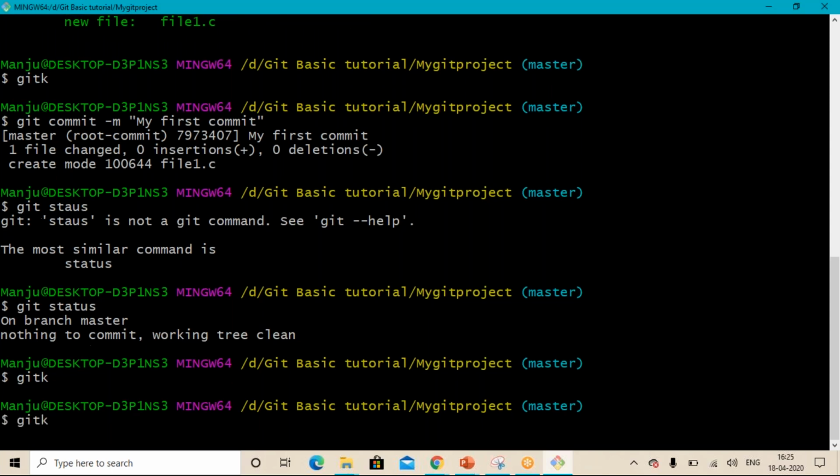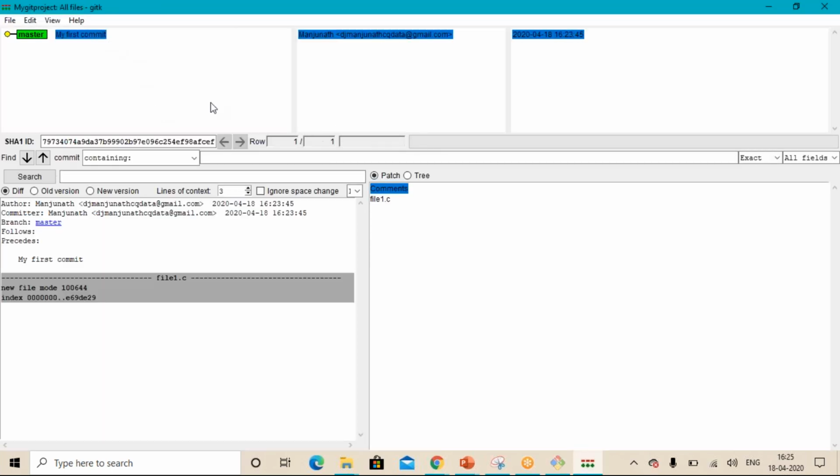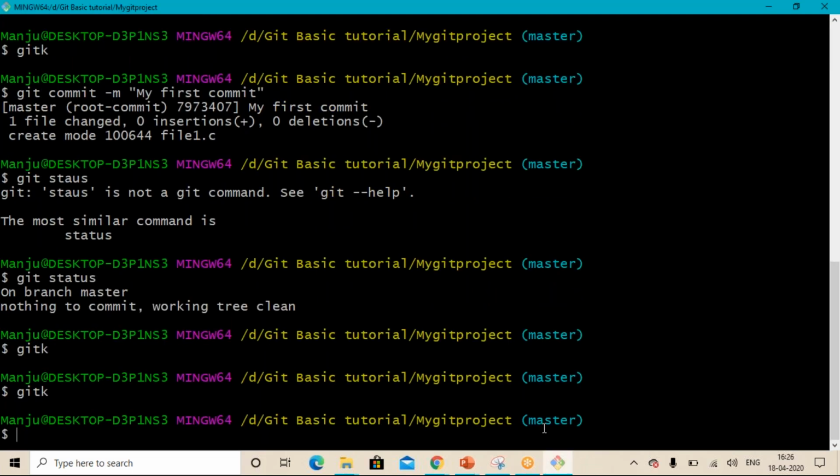Here it shows all the commits. It's showing it's in the master branch and there is one commit and this file was added here. The author name is this one and the branch is this one. What was changed? Here, nothing in this file. And the message is shown here. Okay, any doubts?